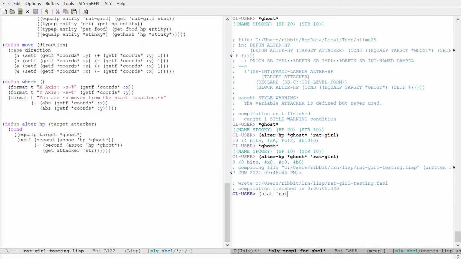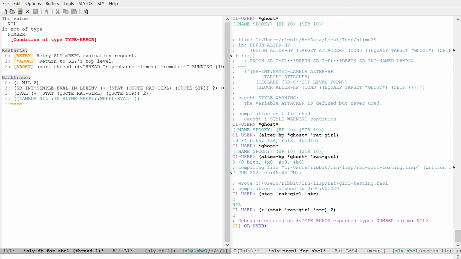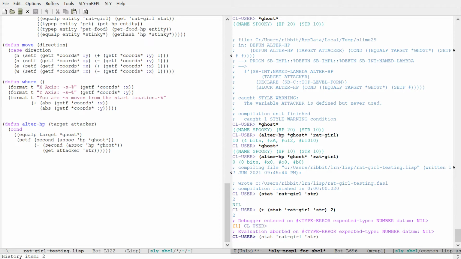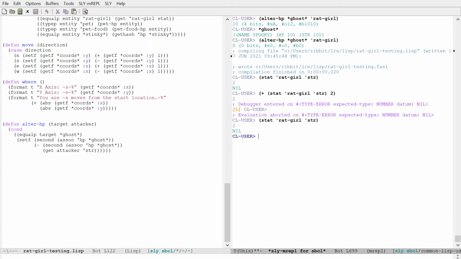Rat girl str2. So if I was to say plus that with 2, that was the error I was getting earlier. That's why it wouldn't work. But the stats actually right now, it's not putting out a name.